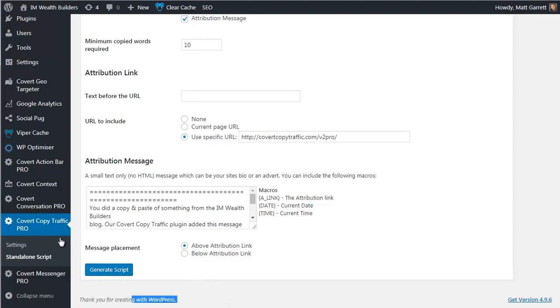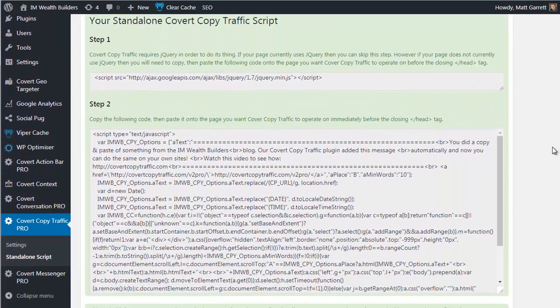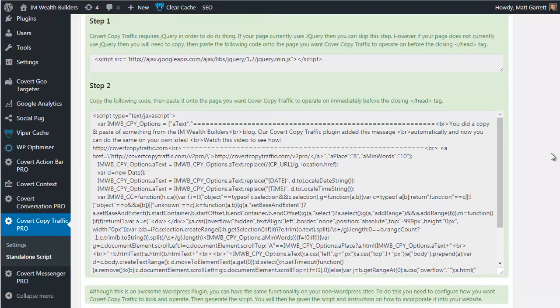That's why we have this standalone script generator. So you pop in the settings that you want, click on Generate Script, and it creates the script you need, all the code you need to get covert copy traffic running on any site. Now, admittedly, all this code at the bottom here could make it look like it's complicated to do. It's not. Really, it's not.